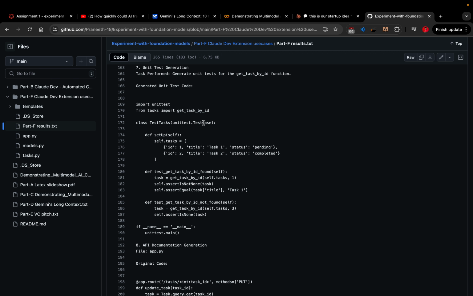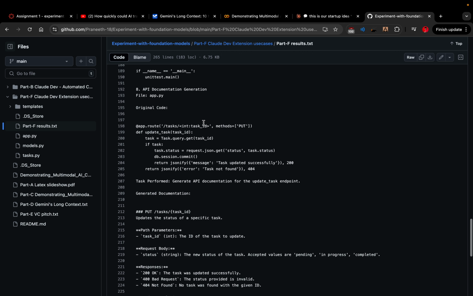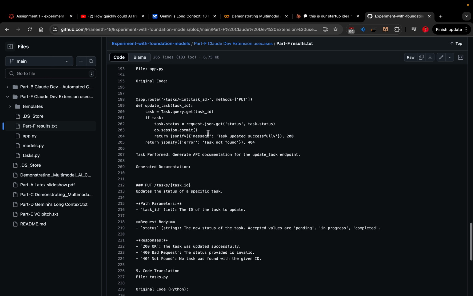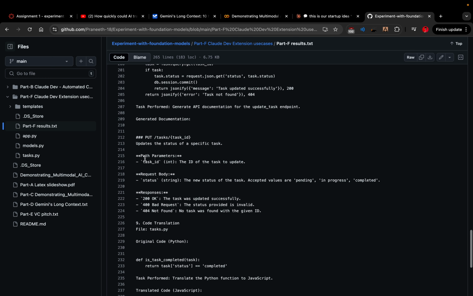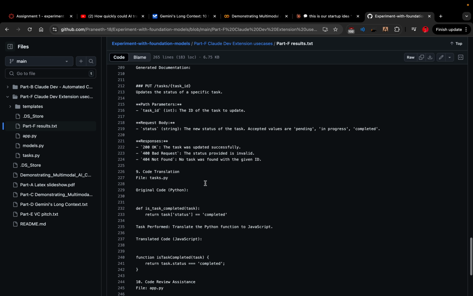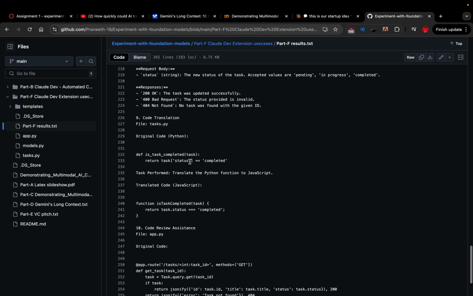And next we have API documentation generation, and documentation is something that's easy to overlook, but it's really important. We used Claude Dev to generate markdown documentation for one of our API endpoints, and this particular documentation clearly explains how the endpoint works, what input it expects, and what responses you can get. It's a great resource for anyone who needs to use or maintain the API.